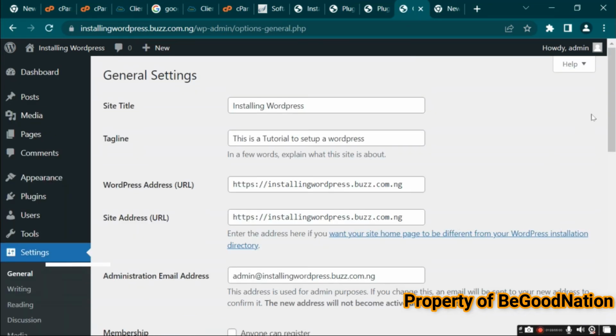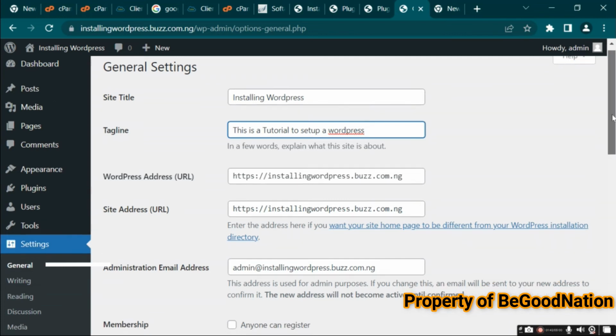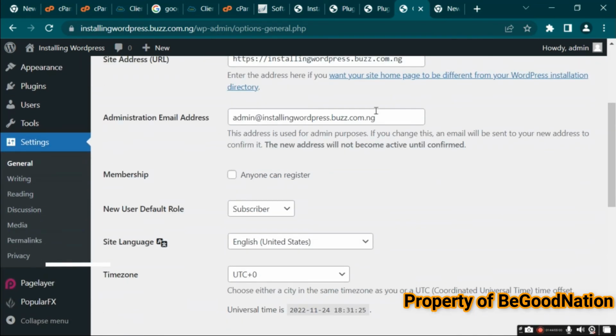Okay, so this is settings. This is where you get to modify the title of your site and the description of your site. Don't bother about addressing these two. They are fine. You don't need to address them. They are okay the way they are. They are always going to be okay.